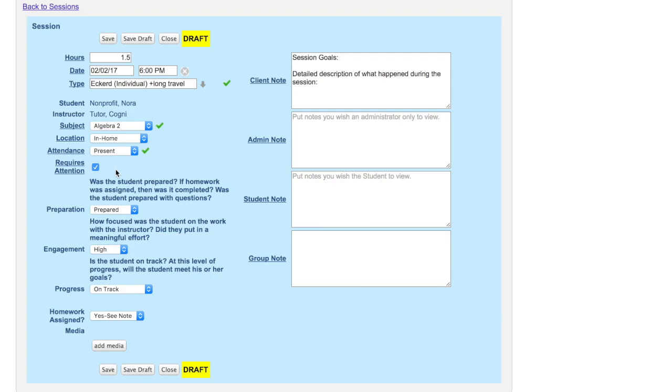And if you do that, it's a really good idea to explain what requires attention here in the admin note. The admin note isn't visible to the client or student, it just goes to the administration. So here you can type in whatever you need the administration to know, even if it's a little bit private or you don't want the client and student to see. Whatever the reason, add it to the admin note.